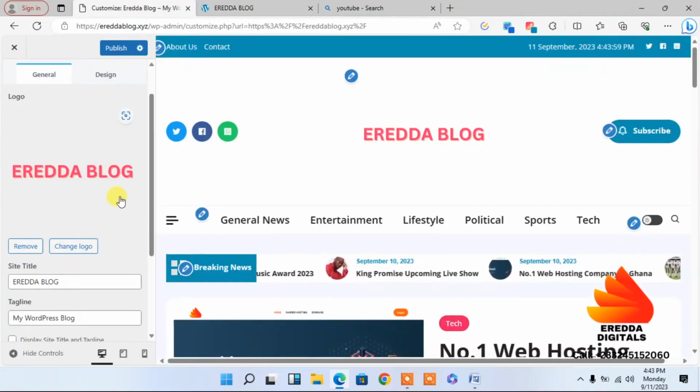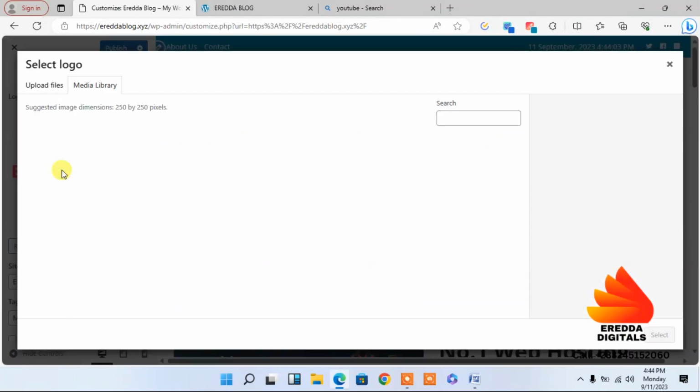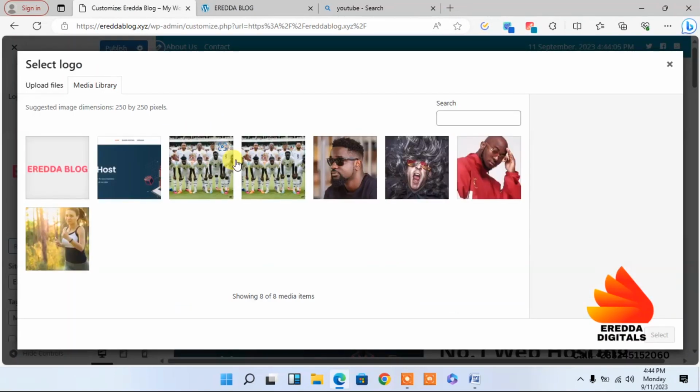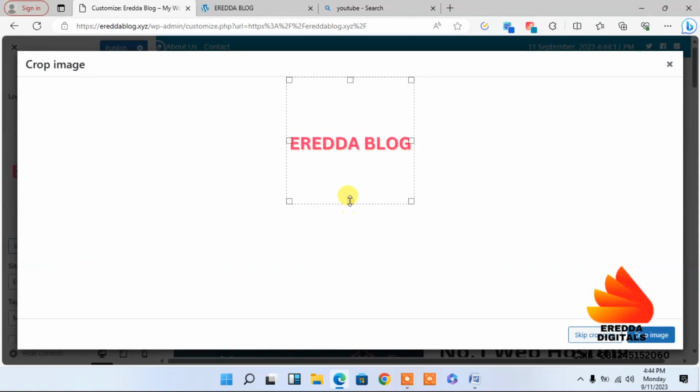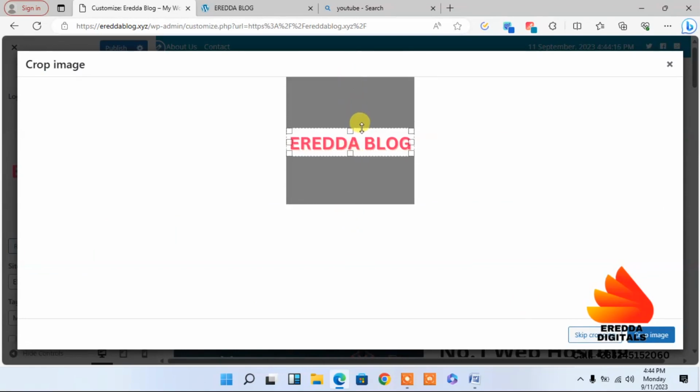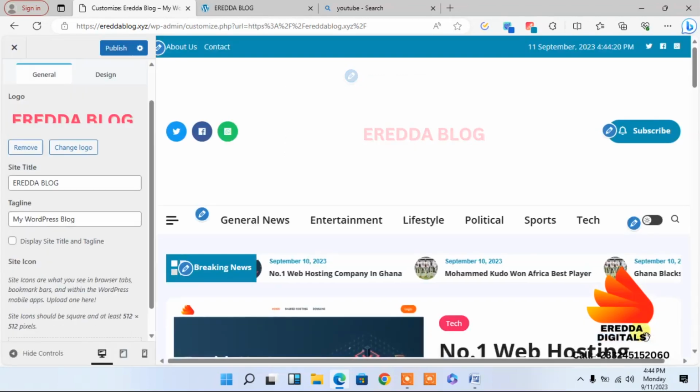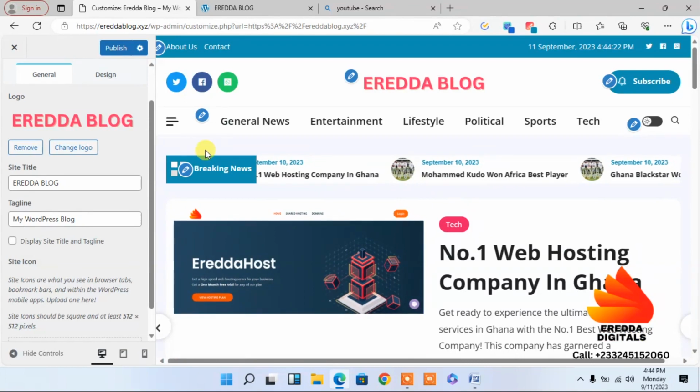Okay, good. So I've added that. Let me check it again. Let me select it again. So here, let me reduce that and click crop here, crop the image. Good, and as you can see, good. So let me save that.